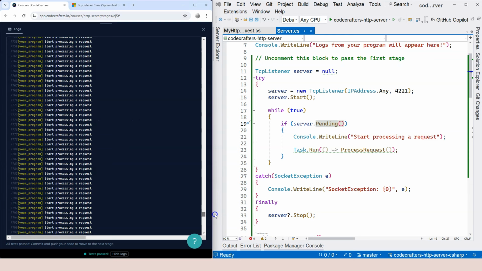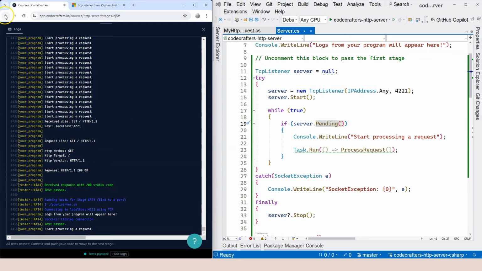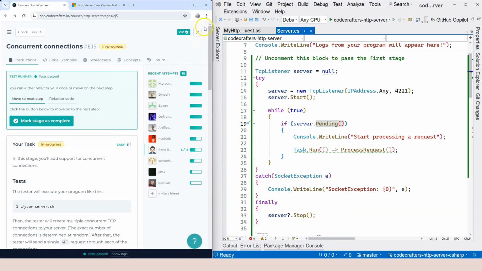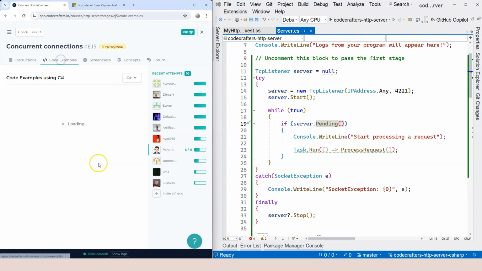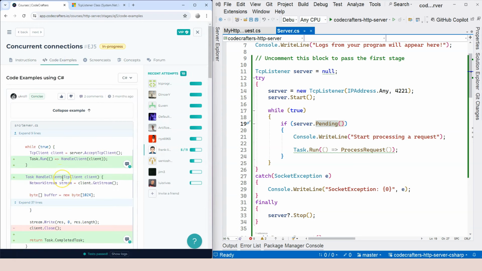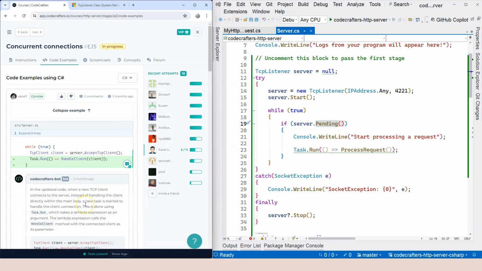That's interesting. I want to see what the other people do. Oh, there is a cross there, I can just close that. I didn't know that. I want to see their code examples. Show me the code. So they're also doing it in a loop, but they put this outside. Wouldn't that be blocking? If you put this outside of this Task.Run, it will be blocking, right? Let's see what the other person says.